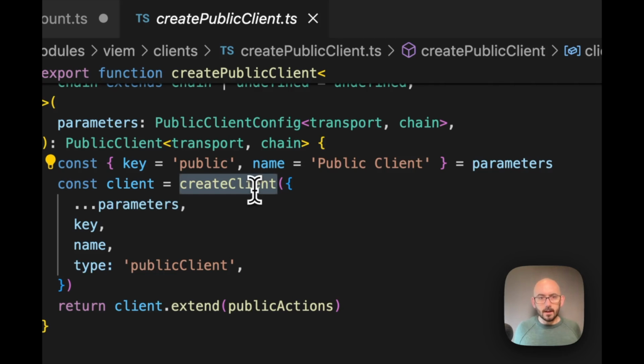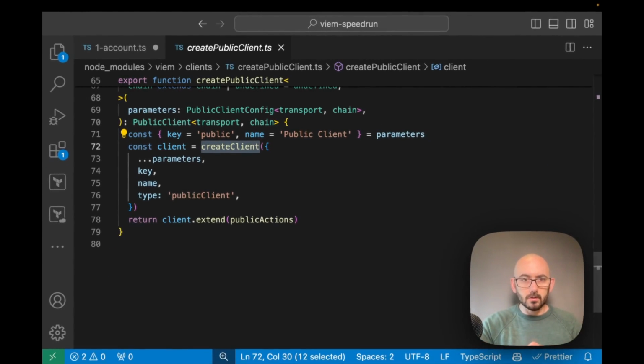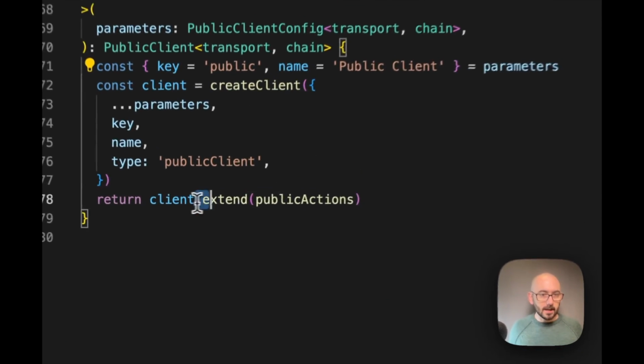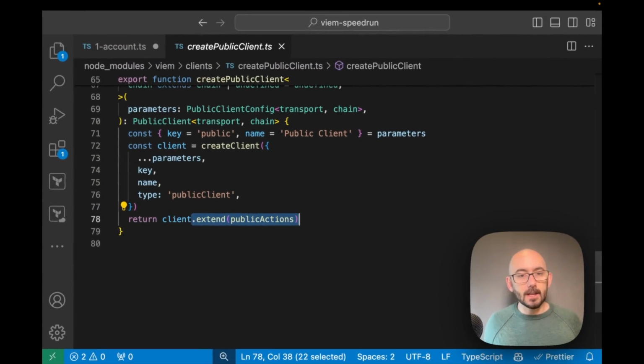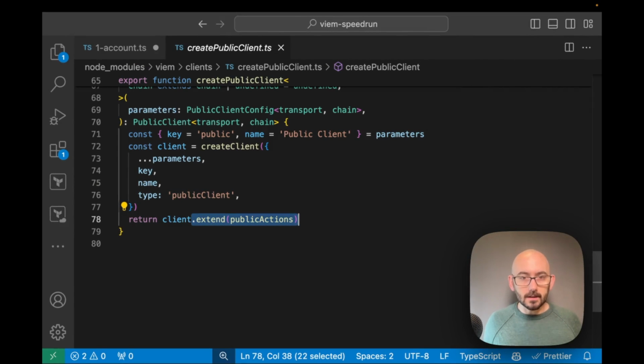We've mentioned this idea of a client is something that you can use to interact with an EVM node, right? So that's pretty straightforward. We're creating a client with some of these parameters. But then we're doing this thing here called extendPublicActions. So this is another concept in Viem that's helpful to know about. This idea that you can use actions, and these actions are things that you can configure your client with. So these actions are different methods that you can set up your client with. In this case, we are extending our client with public actions.